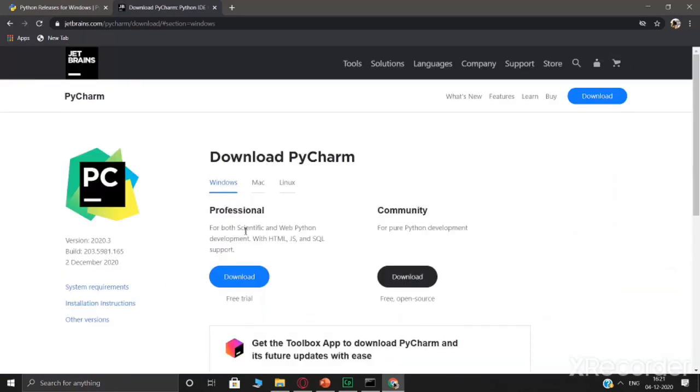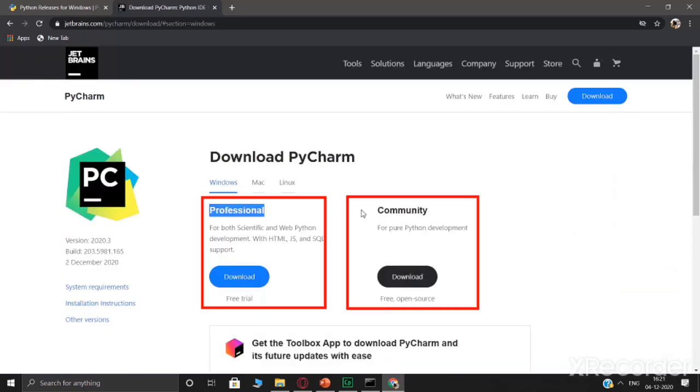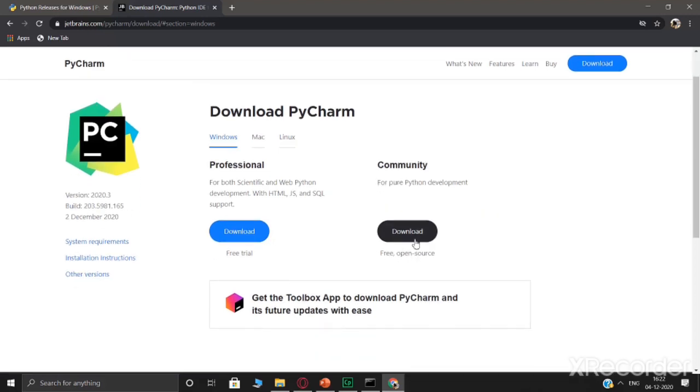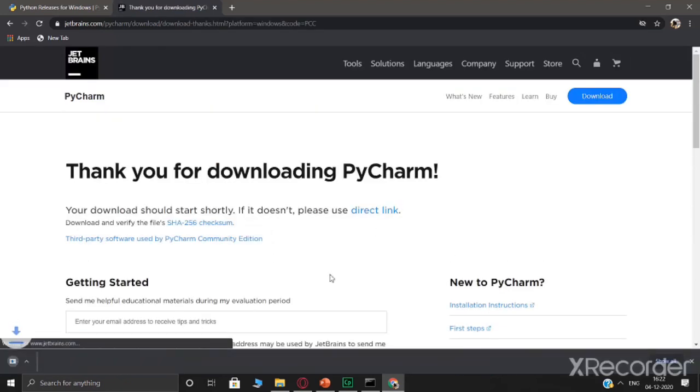In this, you have two options: the professional and the community option. The professional option is for both scientific and web Python development, but we just want to do pure Python development, so we're going to go for the community edition, which is free and open source as well. The professional gives you a trial, but the community gives you the entire thing for free. So let's click on download and your download will start.